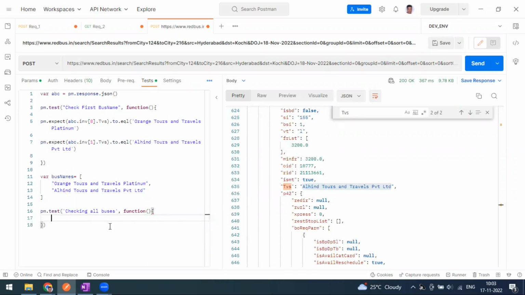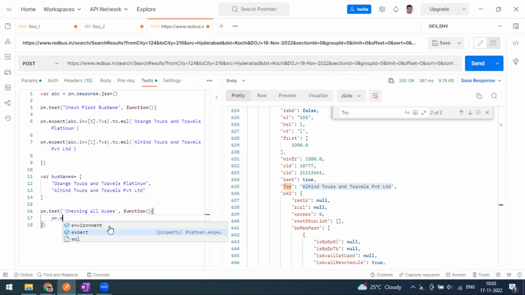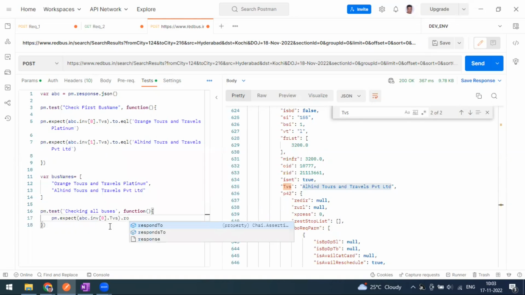Now I'm going to check this. For example, pm.expect abc.inv of 0 dot tvs to equal. What we have given here is a hard-coded value, right? Now I have stored the values in the array, so what I can do here is use bus names of 0. I can do it like this.